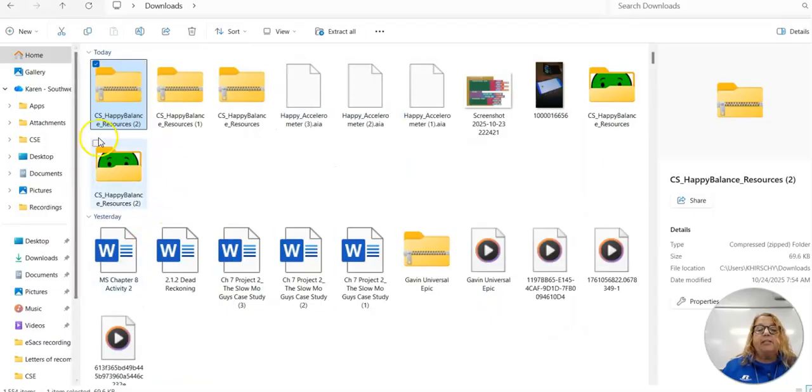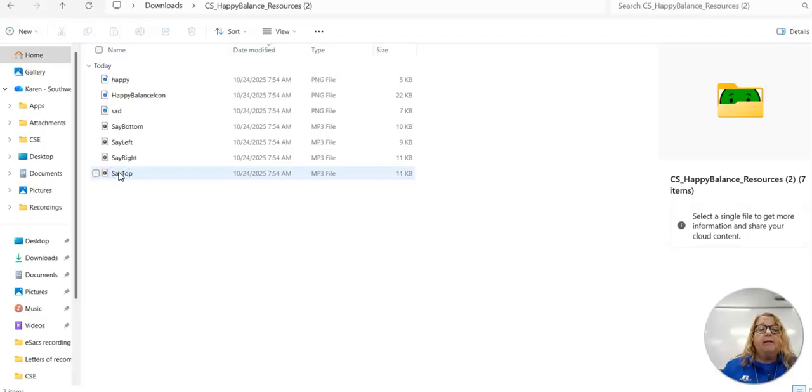There it is. Now I have an extracted file. I did this twice, but just letting you know, if I need any of these, I already have the happy one. But if I want the sad one, there's where I get it. And you're going to want all of these sounds because when it hits the top, it's going to say top, bottom, left, and right. So we need these. Okay. Hopefully that helps you know how to extract it.